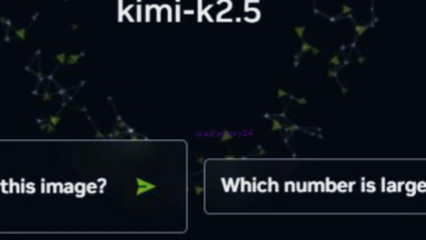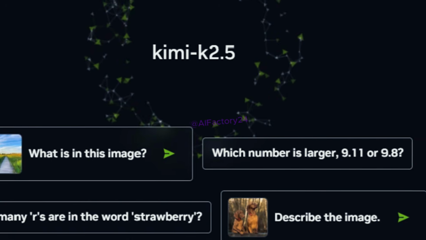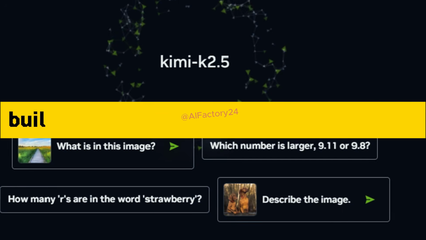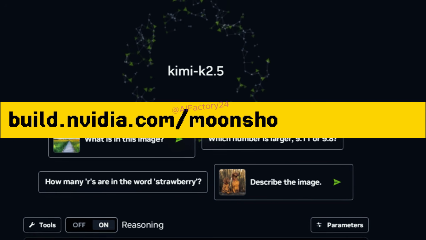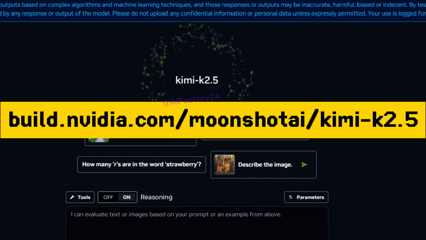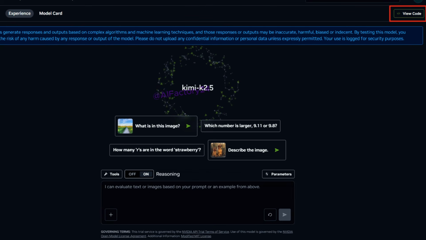NVIDIA currently offers the latest Kimi K 2.5 model, and it's available for free. Step 1. Open your browser and go to build.nvidia.com/moonshotai/Kimi-K 2.5. At the top right corner, click View Code.